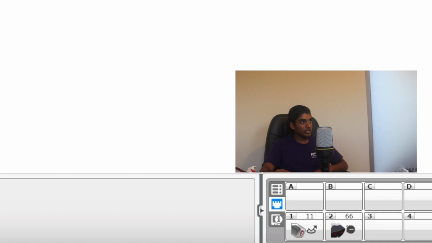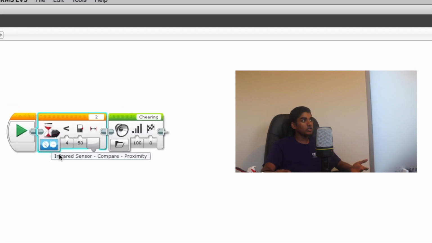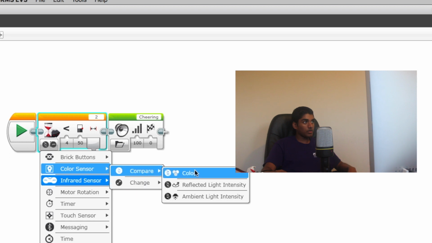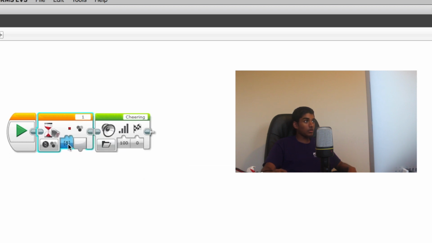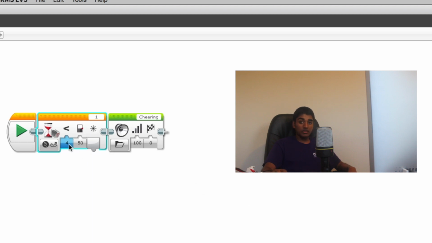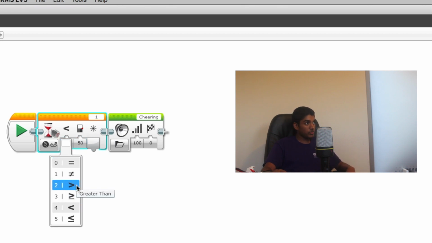So let's go ahead and do that. So let's change the sensor. What sensor are we going to use? We're obviously going to use the color sensor here. So we're going to compare the color. Oh my bad, sorry. No, we're not going to compare the color. We're going to compare the reflected light intensity. And so we're going to be detecting if an object is white, which means that it's going to be brighter than 50. And so we're going to be detecting if the value is greater than 50.